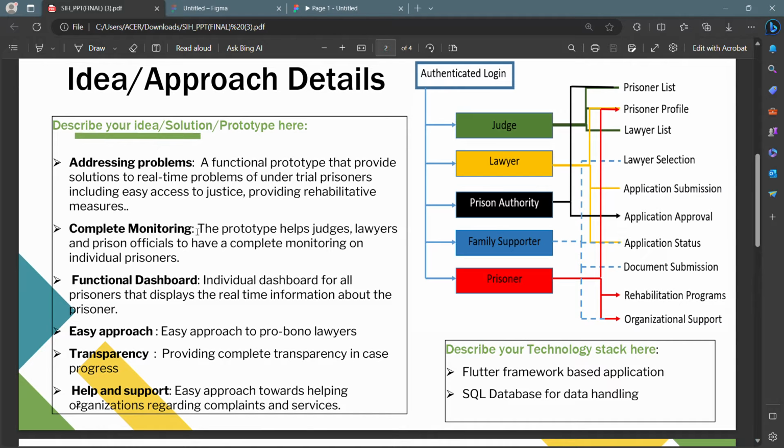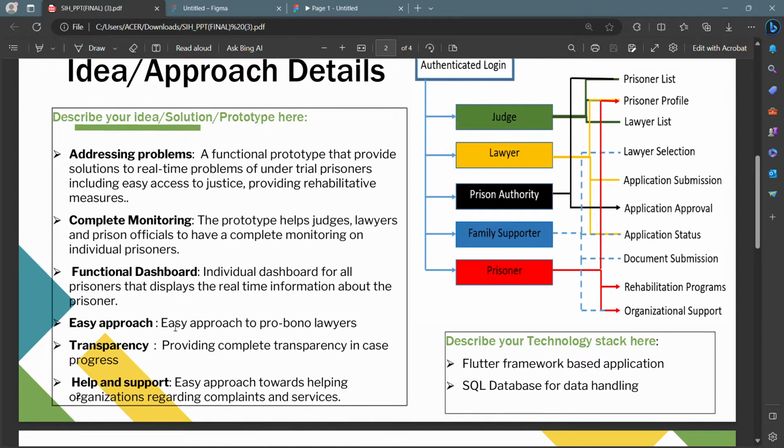complete monitoring of the prisoners. We create a complete dashboard for each individual prisoner and it can be monitored by all the authorities who have access to the application. Next, this application is easily approachable by any kind of people. Users from any kind of background can easily use the application.